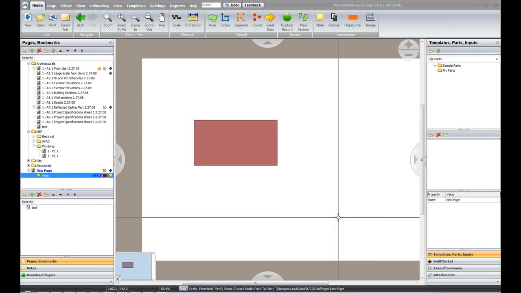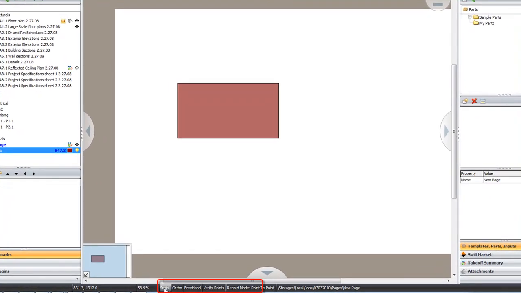The digital takeoff recording options are located at the bottom of your screen. You'll see we have snap, ortho, freehand, verify points, and a record mode. All of these options can be turned on or off simply by clicking on their location. Record mode will toggle between point to point and box.